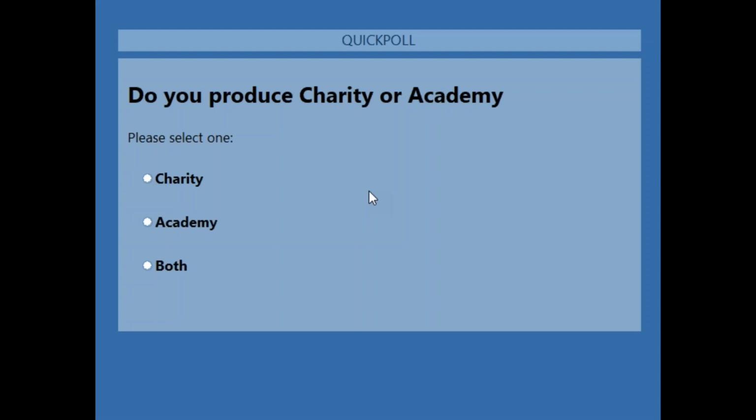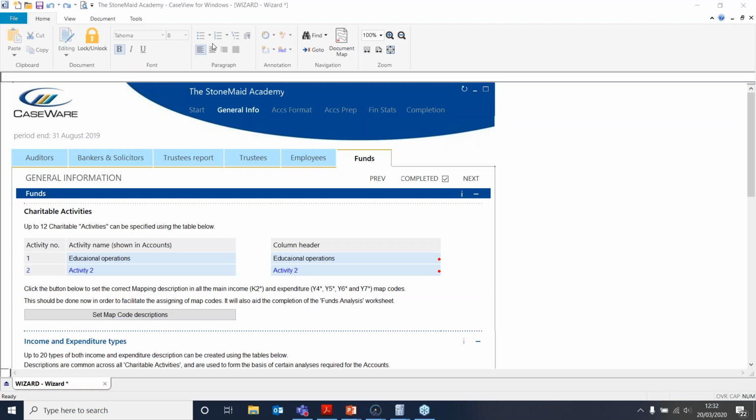Which brings me nicely on to the next element I want to do. As people here use either charities and academies, or perhaps a bit of both, this template has focused on a charity file so far, and I did say that one of the things we'd do is look at the options to change the mapping structure in a wizard. A significant number of you do use academy files as well as charity files. I've gone to an academy set of accounts, so you can see the wizard of an academy set of accounts in front of you.